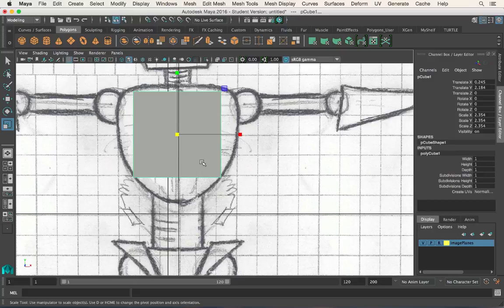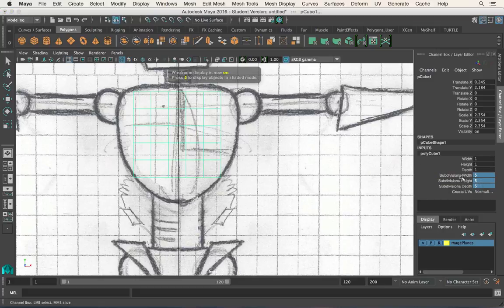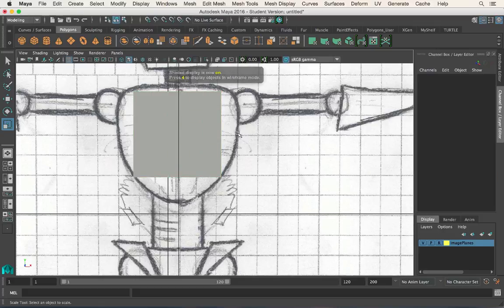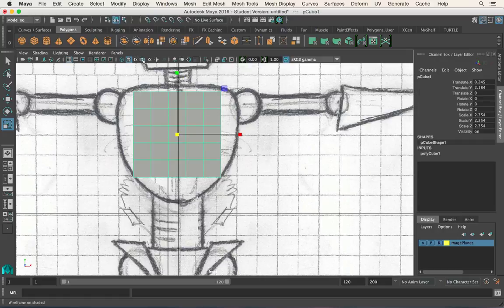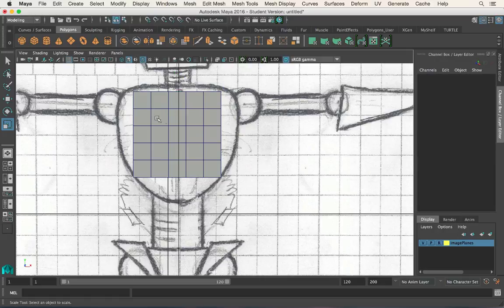Now, I want to see how many planes I have, and I'm not going to start with the default, so I'm going to go to my channel box, I'm going to go to Inputs, and I'm going to click on the word Polycube 1. With that, I'm going to change my subdivisions to 5 in each direction, and that's going to give me a really nice starting point. Even maybe something a little less than that would work, but 5 is a good starting point.